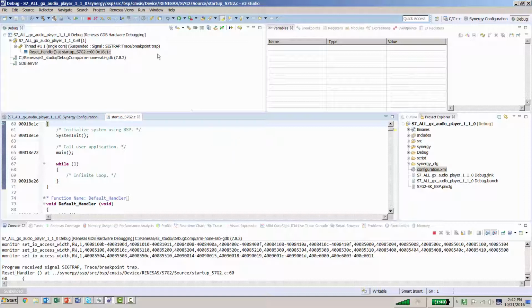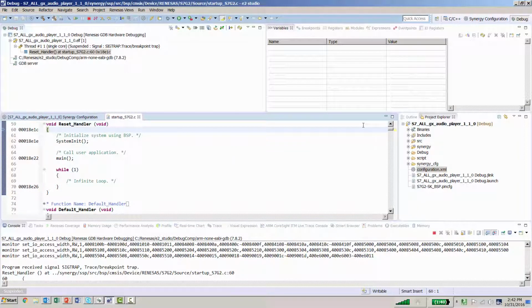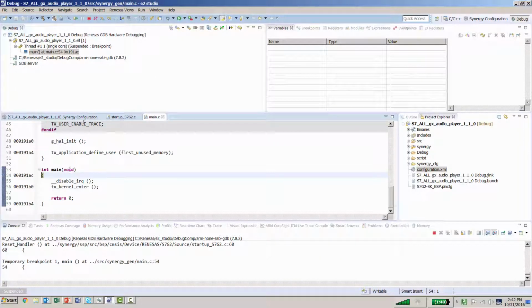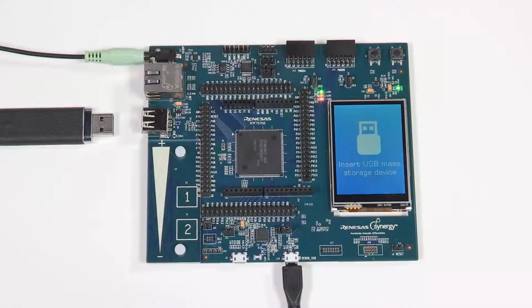Remember that it will stop at 2 breakpoints. One is directly underneath the reset handler, so we hit resume, and the second one is right after main, so we also hit resume. Notice at the bottom left hand side our project is running. At this point we can take a look at our S7G2. Now that we have imported, generated, built, and debugged, the project is now running.